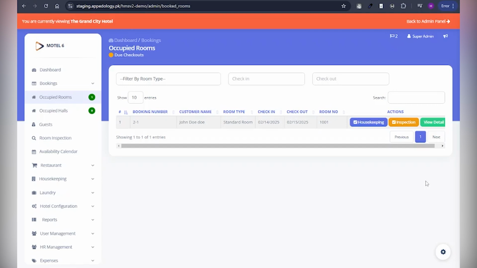Similarly, after the guest checks out, we can request a room inspection before making the room available for the next booking. The assigned staff member receives the request, completes the inspection, and updates the inspection status accordingly. These features ensure that the hotel maintains high cleanliness standards, and the rooms are always ready for new guests without delays. Now that I have covered all the details of the booking process, it's time to check out.